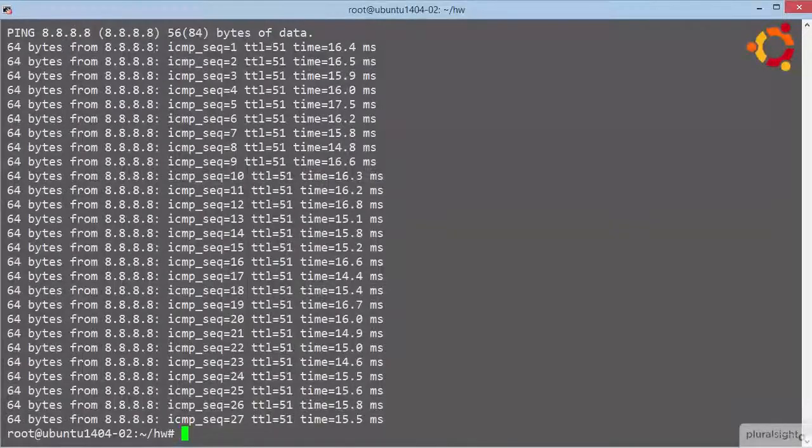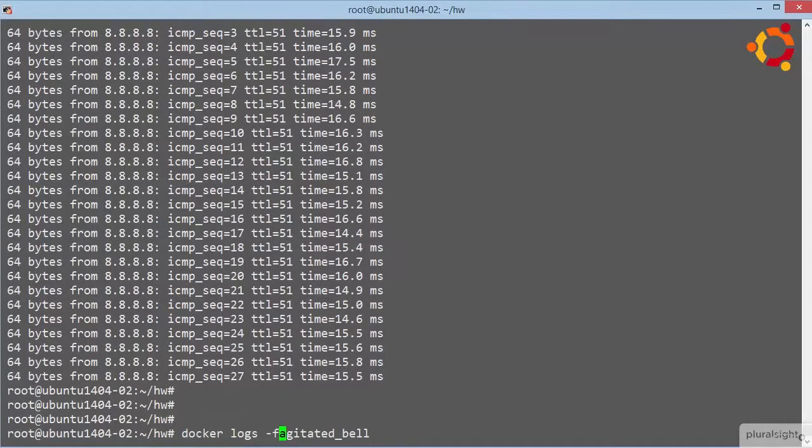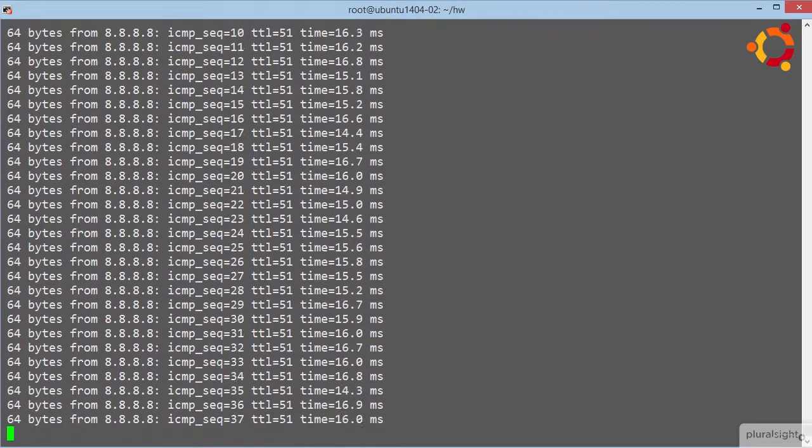Magic, that's working. But a better way would actually be to follow the logs. You might remember from earlier on in the course, this kind of acts like the tail command. Yeah, there it is, pinging like it's 1999. So that's ENV. Next up, we'll look at volumes before wrapping up the module with a quick summary.